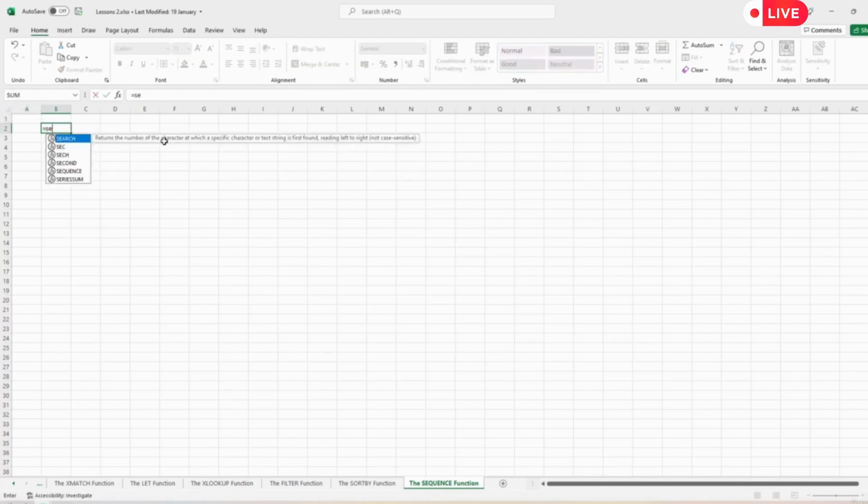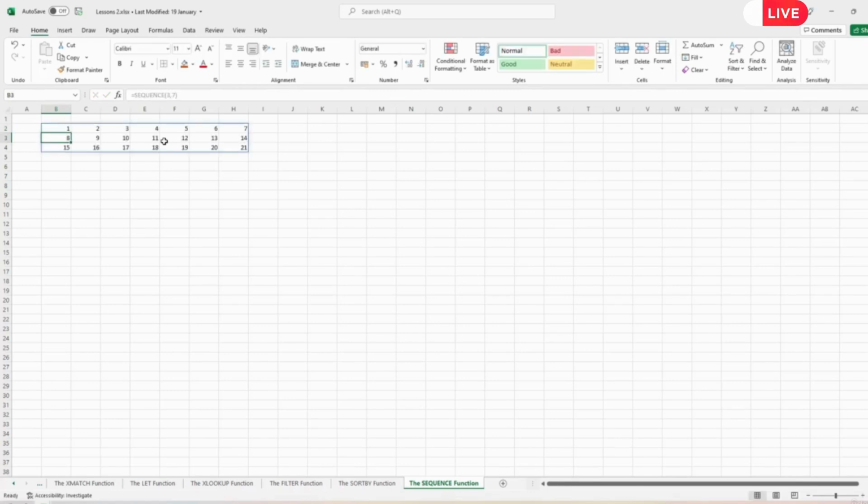So equals sequence, that's easy enough. All I've got to do is give a row and column. The first thing I'm going to do is say 3,7. So that's rows and columns. If I press enter, it's given me 3 rows, 7 columns, and a series of numbers there. So that is just a generator, and that's incredibly good.